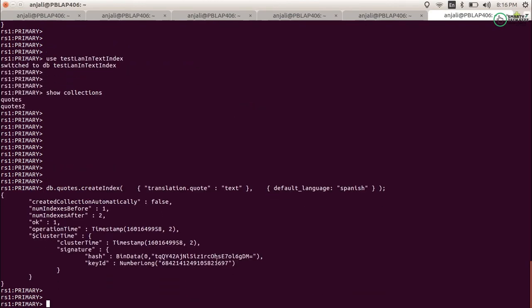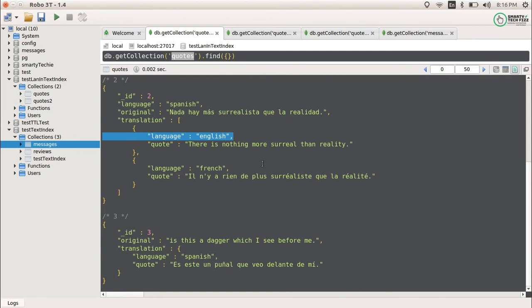Now it will work similarly to normal text indexing, but here it will use Spanish as the default language, and it can use the English and French languages by watching this keyword. So this is how you can provide a default language and the normal languages for the different types of documents.